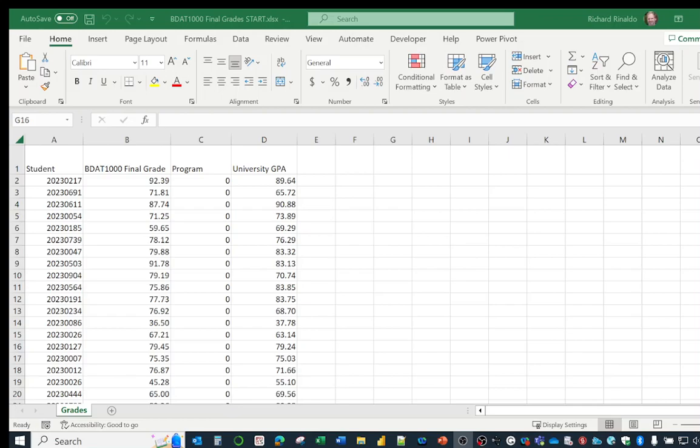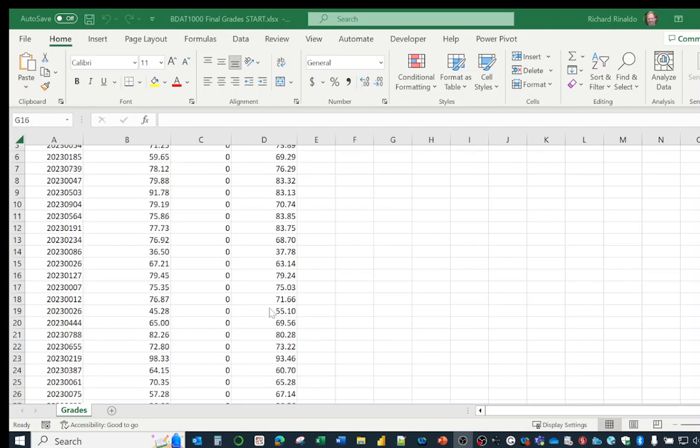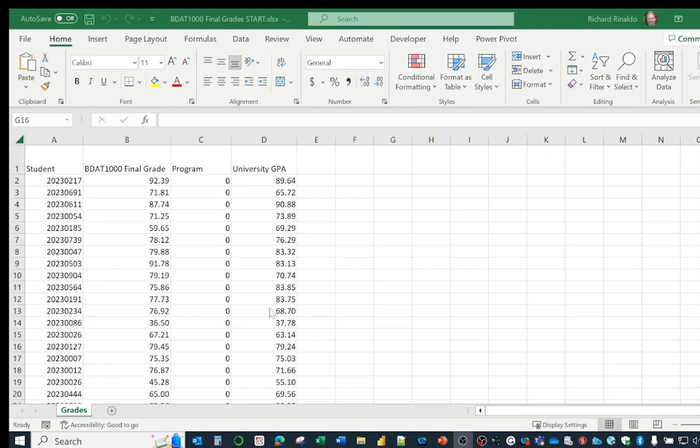Okay, I'm just going to go through VLOOKUP, which is what we can use for recoding of variables. I can see that I need to recode my variable program. I have zeros for BDAT, and I have ones for AIDI, for artificial intelligence. Next I want to take my BDAT1000 final grades and recode them into a new variable that will be the letter grade: A, B, C, D, F. Okay, so let's get started.